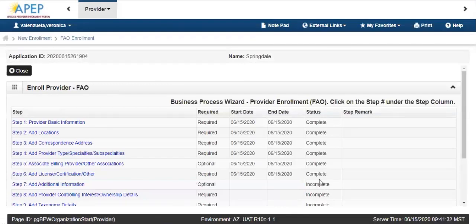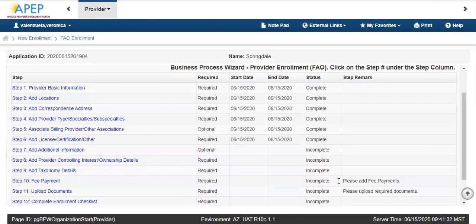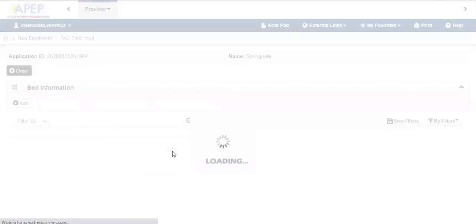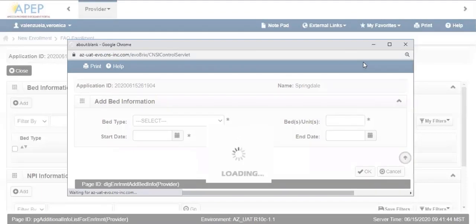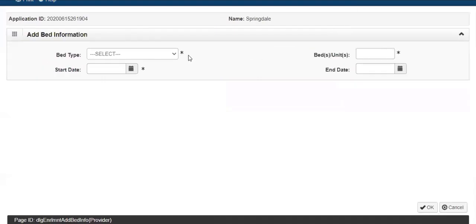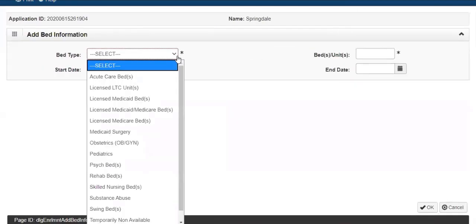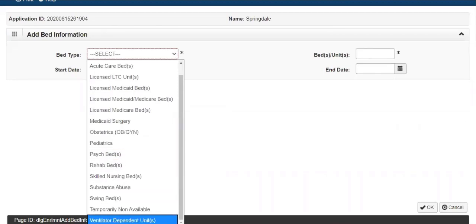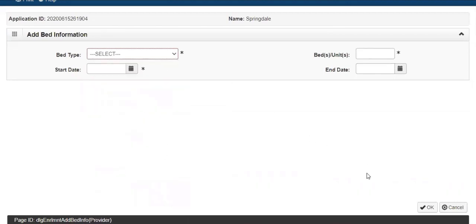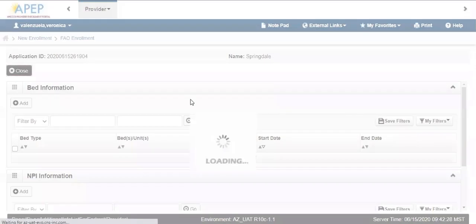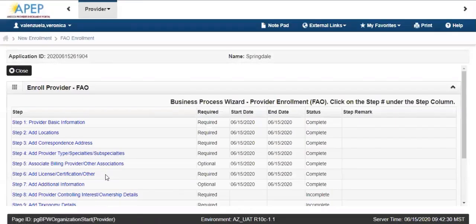Step 7, Add additional information, is optional. For FAOs, this link allows you to add information about bed types if applicable. Click the link, then click Add to bring up the details window for bed information. Complete all of the required fields, then click OK. When finished, click Close and return to the BPW.